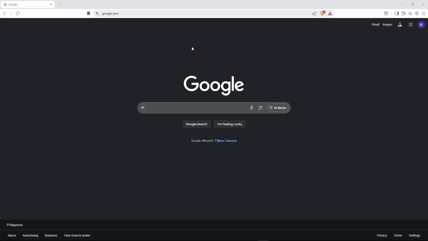Hey everyone, today I'm going to teach you how to take a full page screenshot in Brave browser. So let's get started with this quick tutorial.